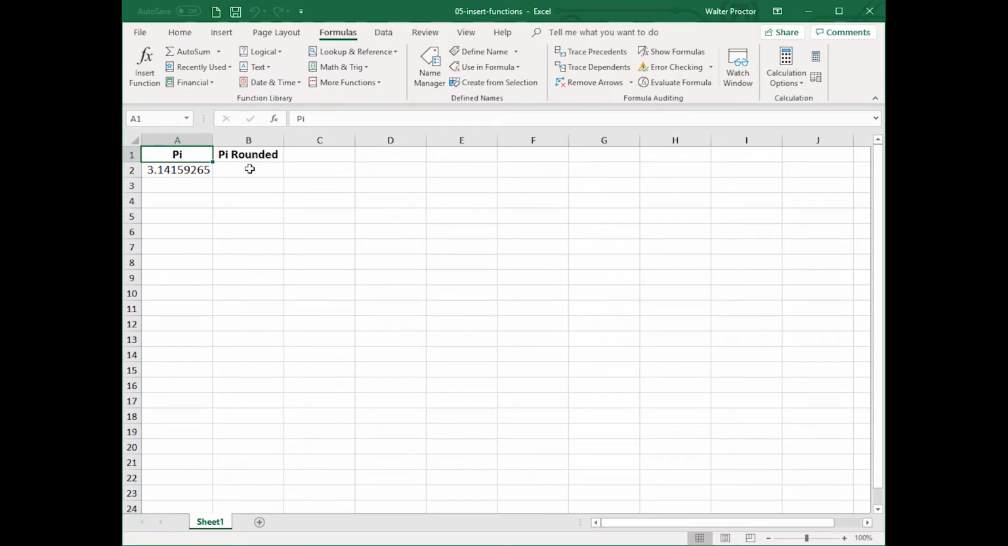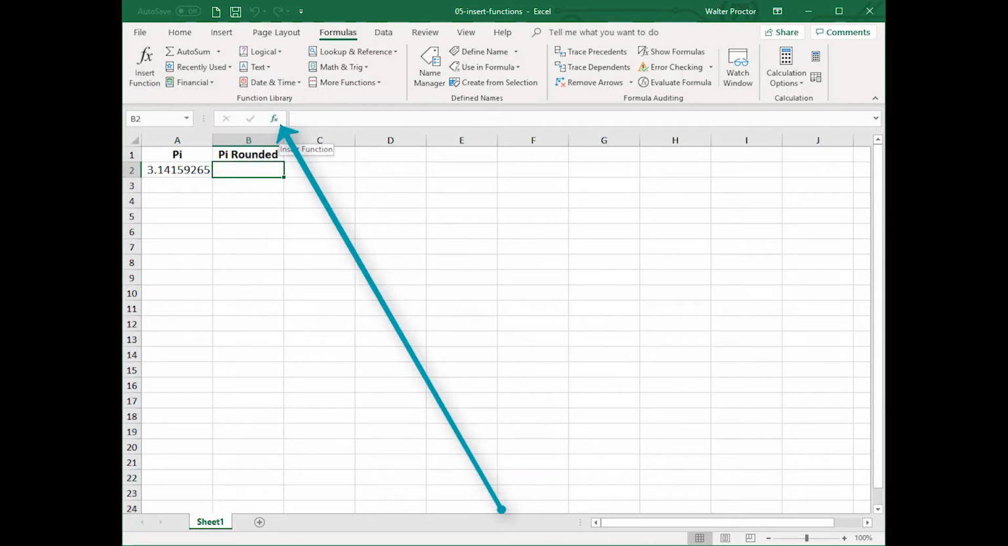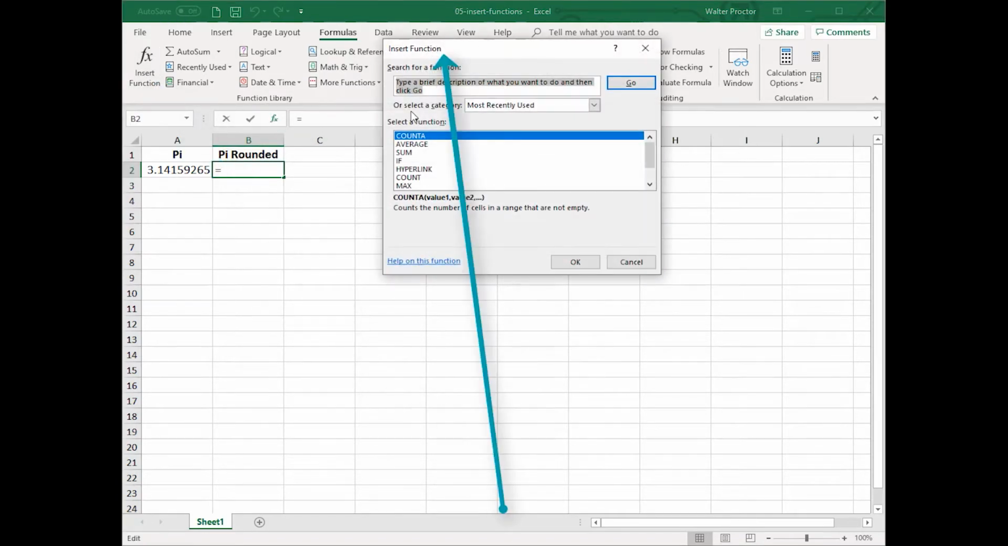If you would, go and click on cell B2 and make sure that you're on the Formula tab of your ribbon. On the Formula tab, you'll see on the left-hand side in the Function Library, Insert Function. You'll also see that same icon down on the formula bar. Click on Insert Function and it opens up the Insert Function window.